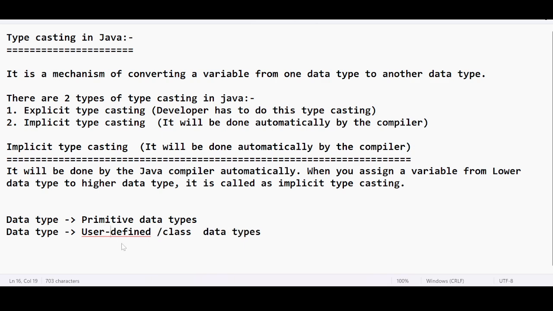Under the primitive category, how many data types are there? You have byte, short, integer, long, float, and double. You also have character, and you also have boolean. These are the available data types under the primitive data category.